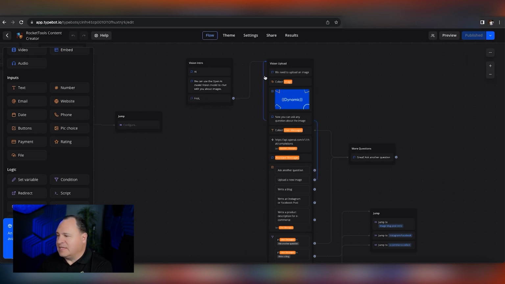We want them to upload the image, but I want to keep all of this in one flow. You don't have to do that, but this makes it easy. So we're going to go to, we need to upload an image.